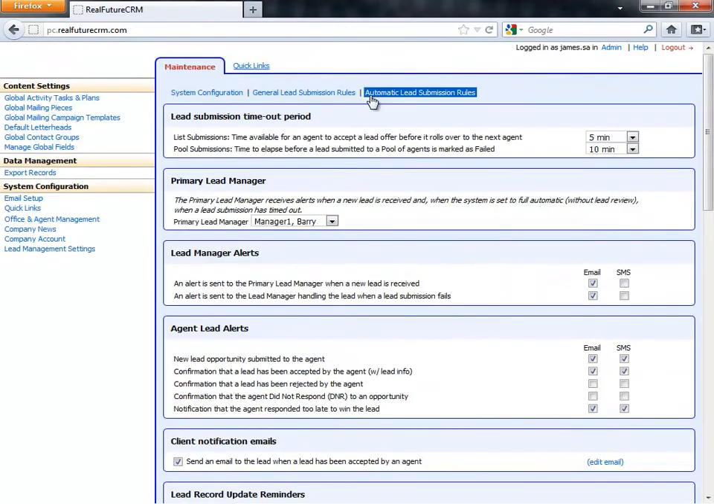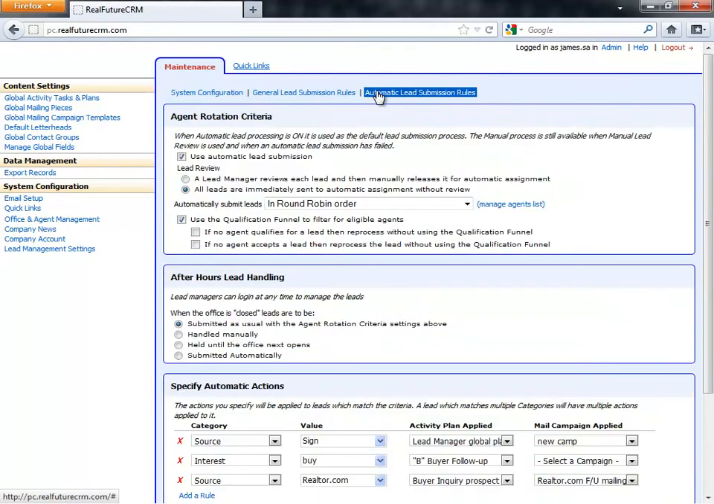Going up to the top, we're going to select Automatic Lead Submission Rules. Here, you can decide if you want to use automatic lead submission. You can also decide if a lead manager reviews each lead, then manually releases it for automatic assignment. I have it selected all leads are immediately sent out so that the leads get handled faster.